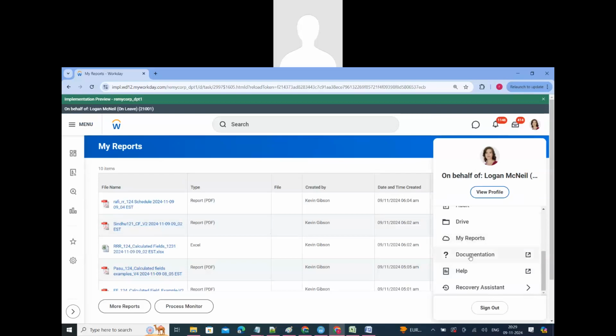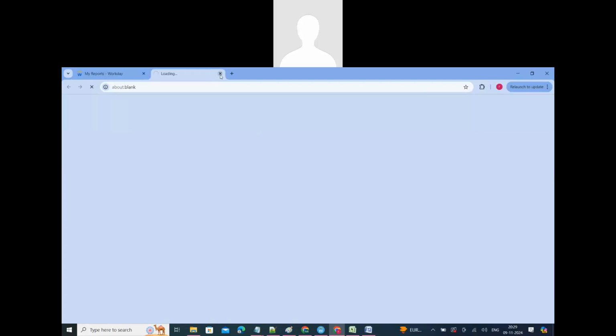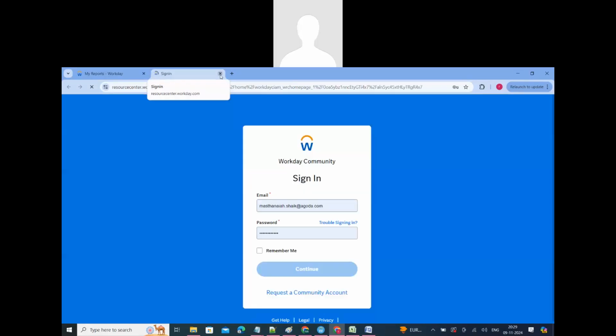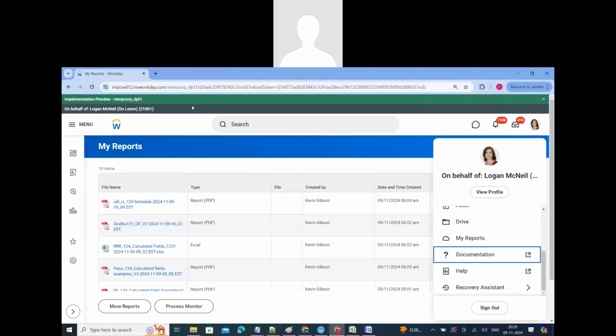And this is the documentation. If you click on this, it goes to the Workday document page. Maybe you need to log in as the community account. Then this will go to all the Workday-related documents. One minute, guys. I will show you.